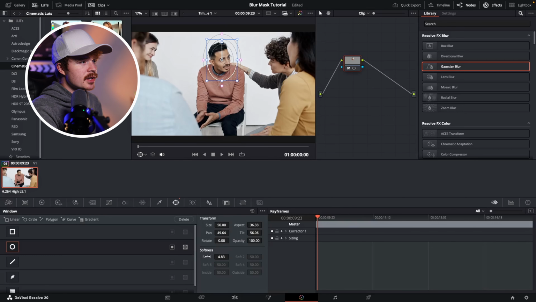I think for me, I'm actually going to lower the softness to be probably about there. I don't want my mask edges to be too soft on the sides. I don't mind it being a little bit harsher if we're blurring someone's face. So I go to about that point there. Again, I'm just adjusting the size to match kind of where I want this to be. So we've got our mask there.